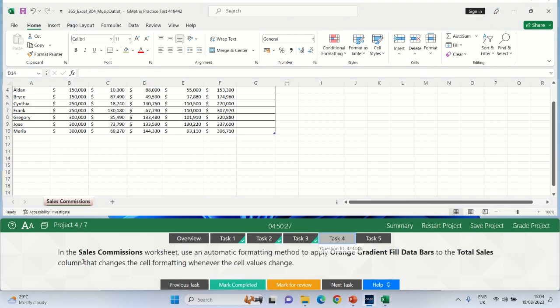Now task 4. In the sales commission worksheet, use an automatic formatting method to apply orange gradient fill data bars to the total sales column that changes the cell formatting whenever the cell values change.